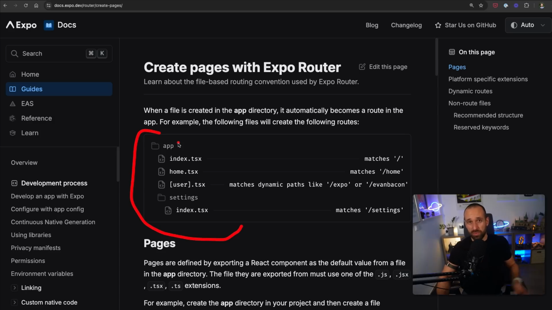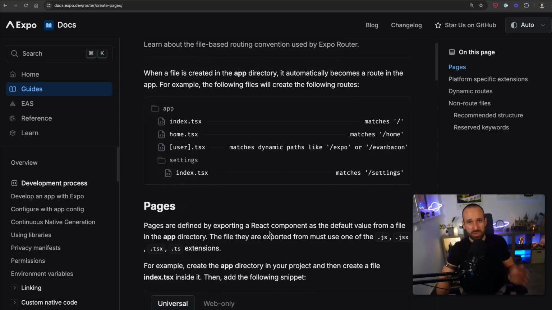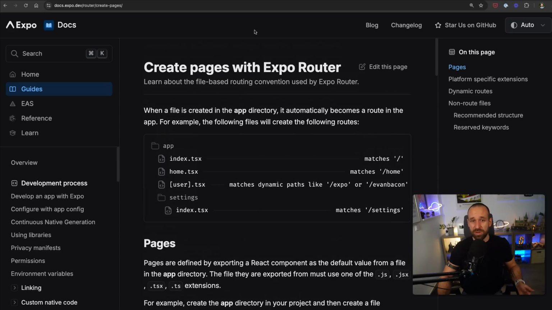And I've used this now for like 2 or 3 years. I don't know how long this has been out. And it's coming out with many cool things like API routes. We have DOM components, we have RSC support with Expo Router now.